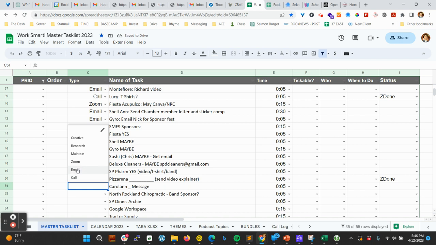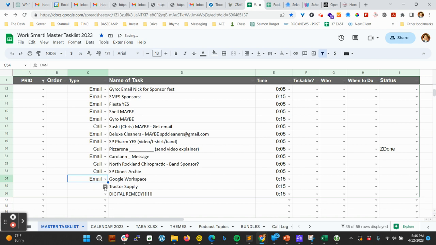Carol Ann, that's an email. It's actually a Facebook message, but close enough. This one is going to be a phone call. This one is going to be a phone call. This one will be an email. Tractor Supply, I'm sorry, Google Workspace, that's a call. Tractor Supply is an email. And this one is an email.